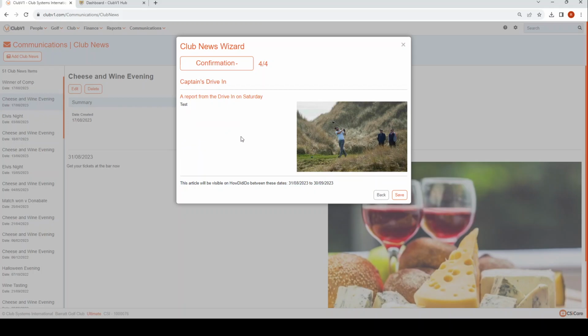And continue. It gives you a little overview. It shows you what it's going to look like. It shows you that the article will be visible between these dates, and if you're happy with that, we're going to press save.